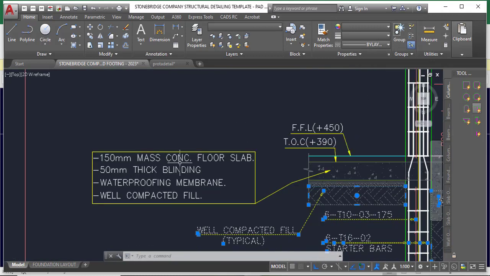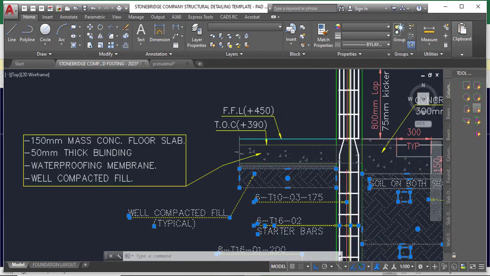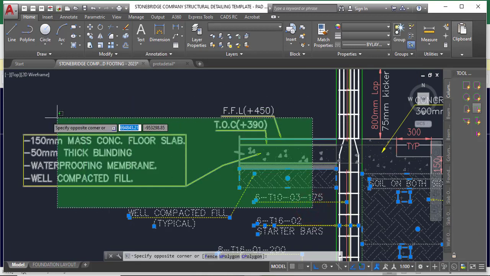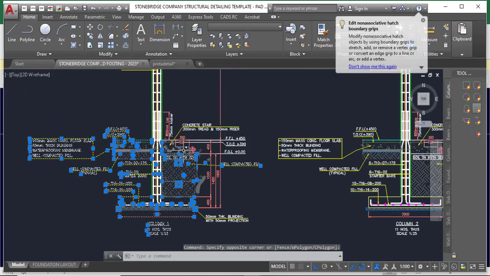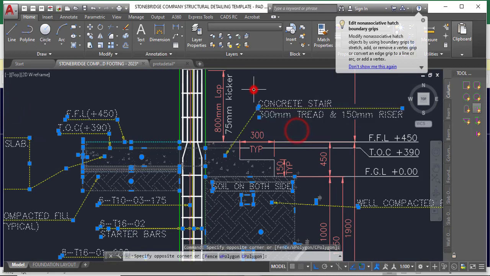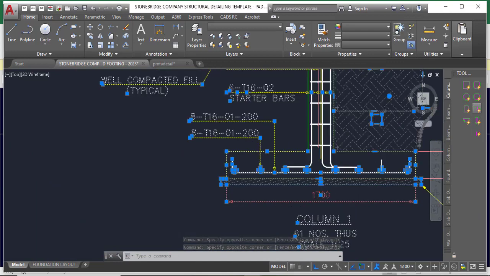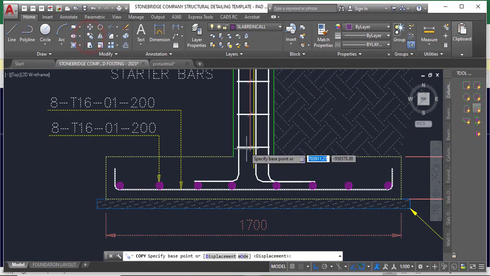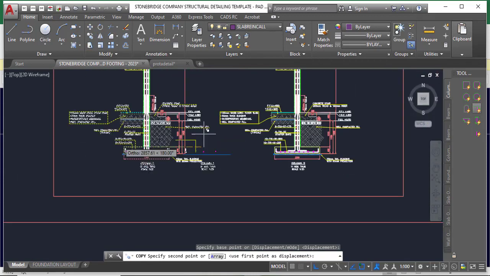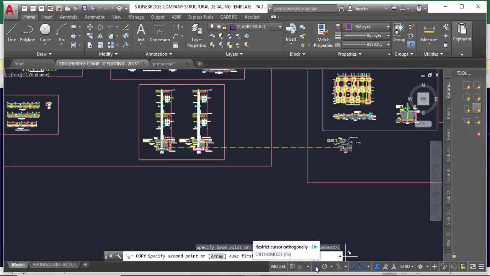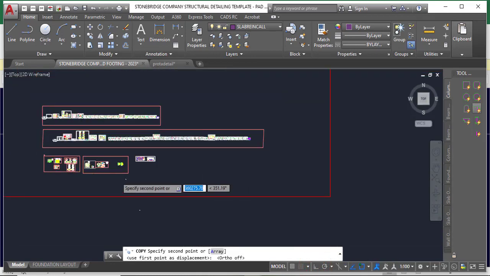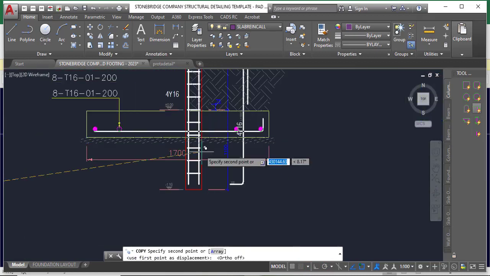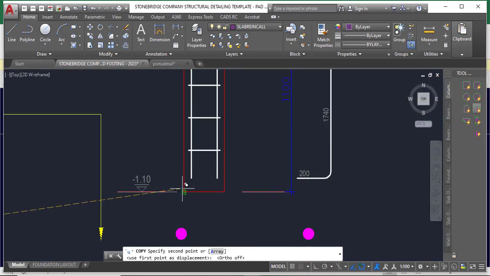So that's the 150 mm mass concrete floor slab. Let's select that as well. And then any modification you need to do, you will come back to do it later. So now let's copy these and paste them where I need them. You can just click on copy, and this is the position I'll be using for my base point. So click this position, and then let's go drop it. Let me unselect this orthogonal, and then I just need to paste it over here like this.